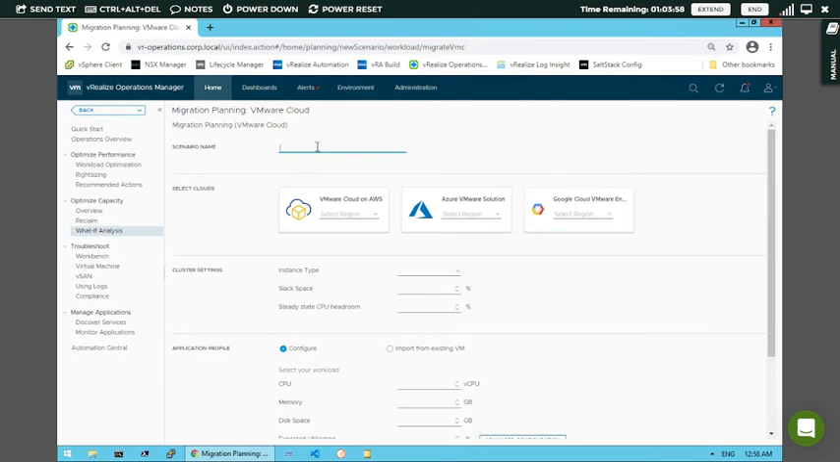So I'm just writing the scenario name: migrating to AWS. So I'm selecting AWS in order to migrate. The reason why I'm selecting this is, we have a data center in our location within India, in Mumbai. So that's the reason I wanted to migrate it.